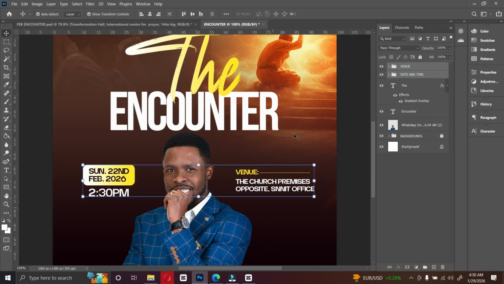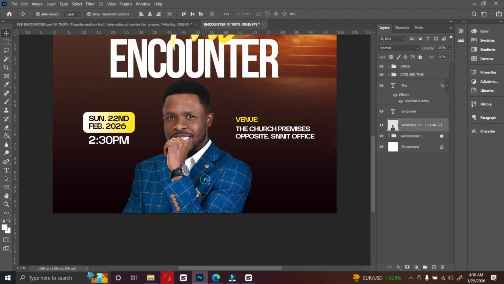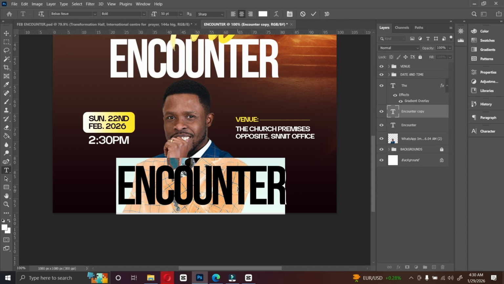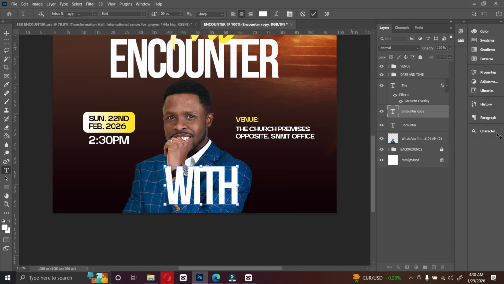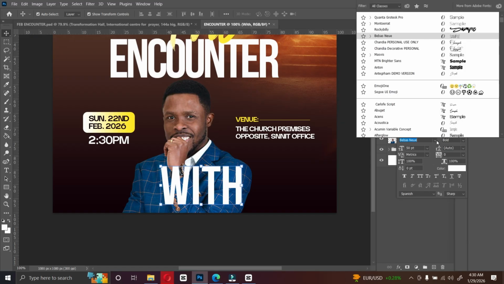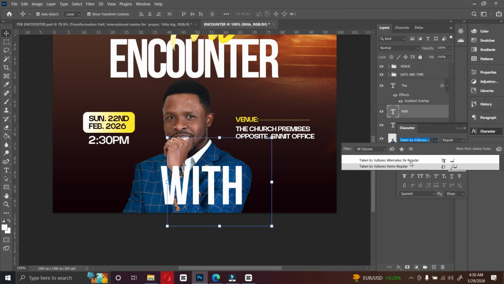Effects, I've aligned it. And the last thing that is left is to bring the name of the pastor. So I'm going to copy the encounter, double click, and I'm going to use width. And with the width, let's go to our text tool, which is the character, change the VA to 0. And the font that I'm going to use for the width is Sticking by Vultures.